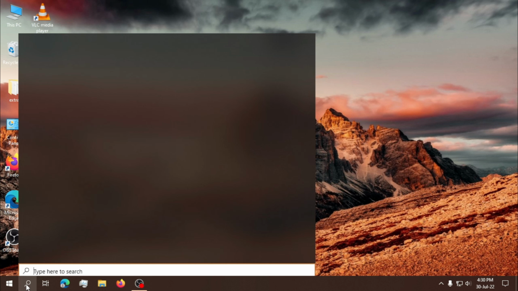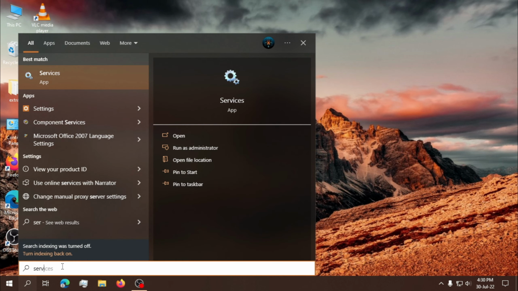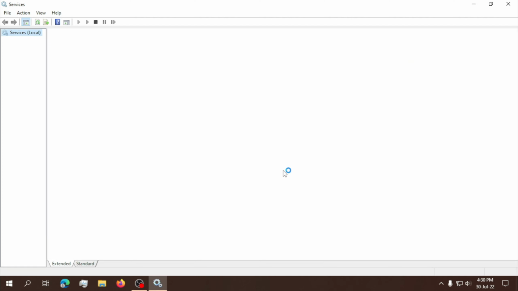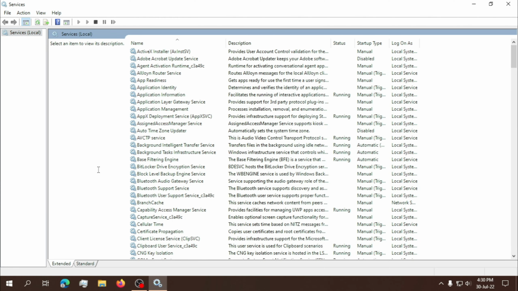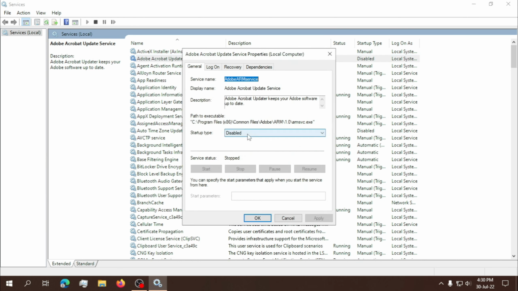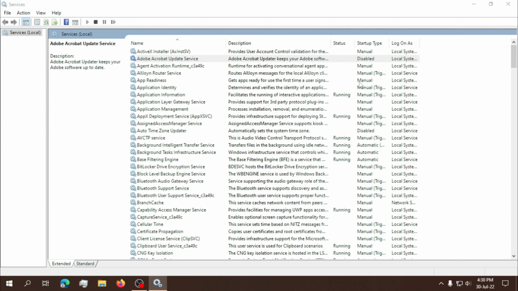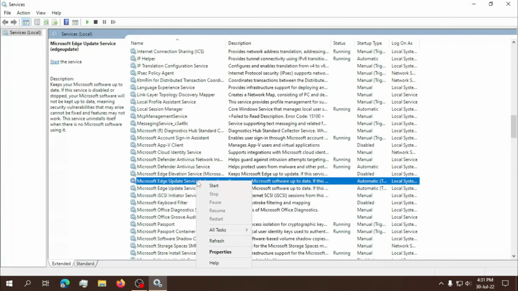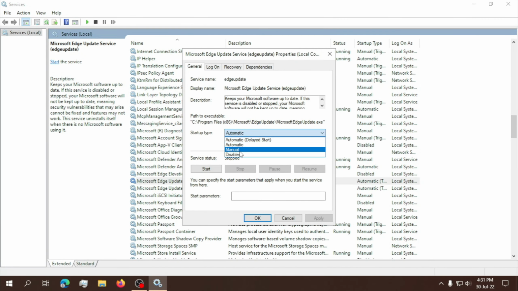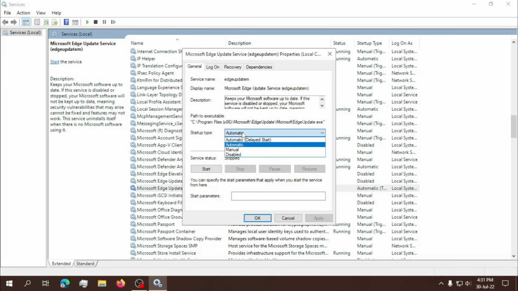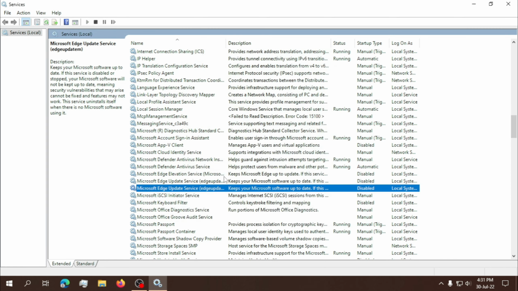Go to the search bar, type Services. Disable useless services which slow your computer performance. Follow my steps to disable some services. These services run in the background. Disable Microsoft Edge Update services. This will stop it from updating frequently. You can manually update Microsoft Edge when you want.